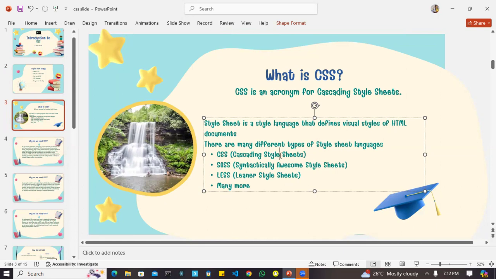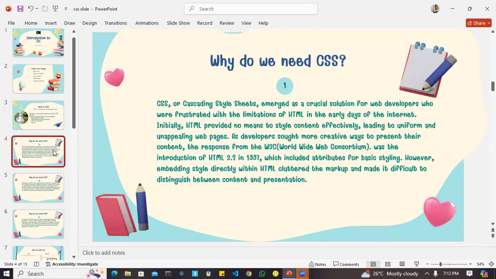There are different types of style sheets. We have the cascading style sheet, we have the Syntactically Awesome Style Sheets, which is Sass, we have Less, and many more. But for this class, we'll be talking about CSS, the cascading style sheet. This is the fundamental one. You need to know CSS. So we're covering CSS for this class.